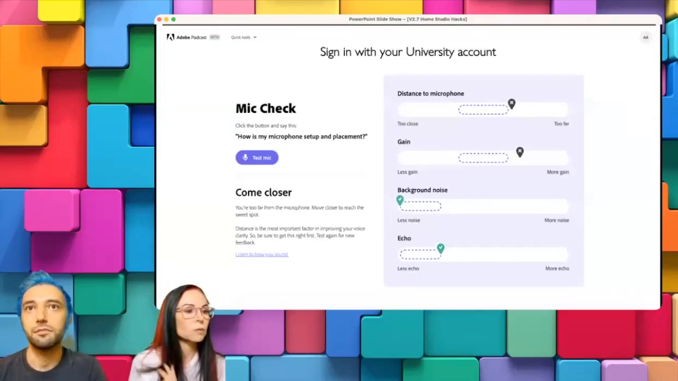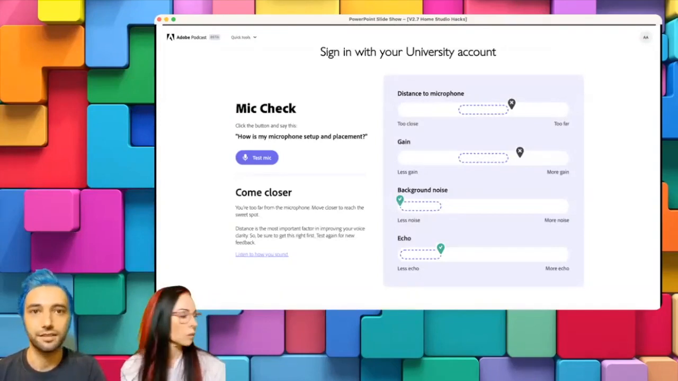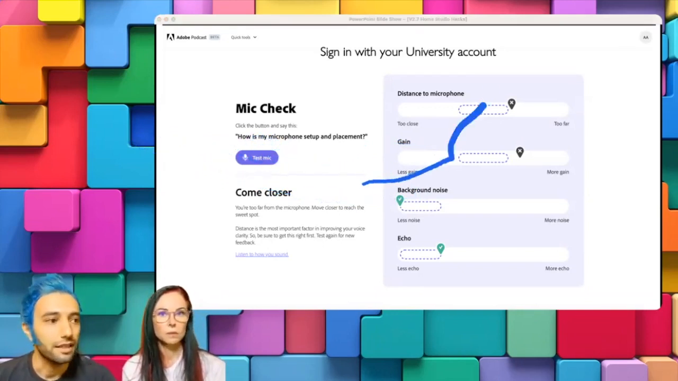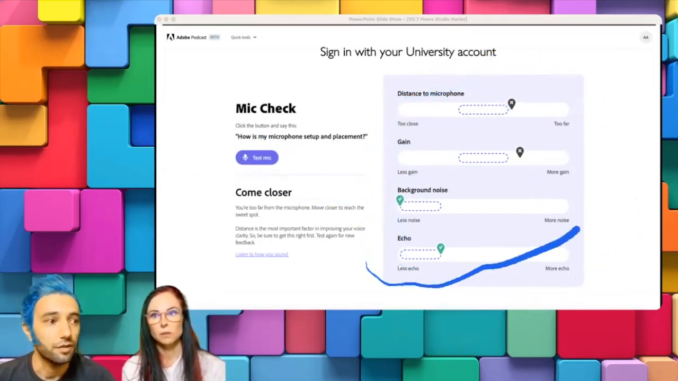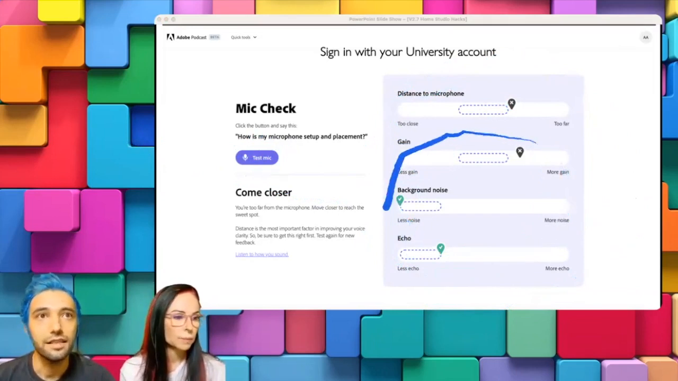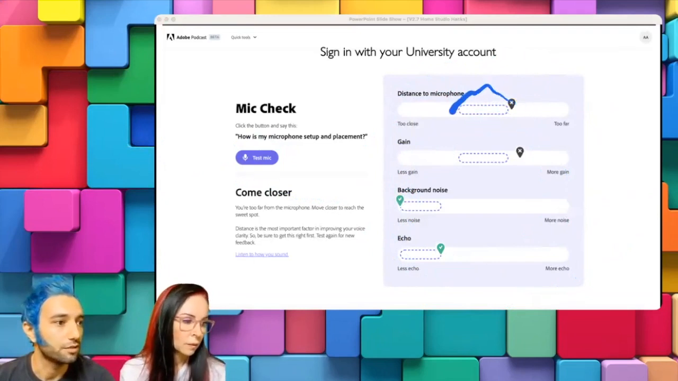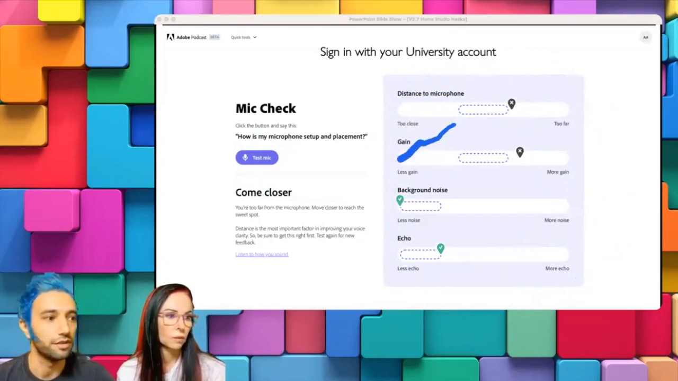So one of them is the mic check. I really wanted to have something like this, and I discovered this very recently, maybe 2 weeks ago. You simply click on test mic, and then you talk for maybe 5 seconds, and then you pause, and it tells you what the situation is. All of these are very easy to change and to navigate. I think the distance one is the most important and easiest one to change, because if you're using a computer or a microphone, you can just move it around.